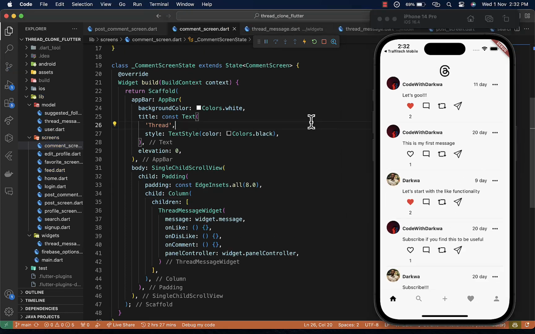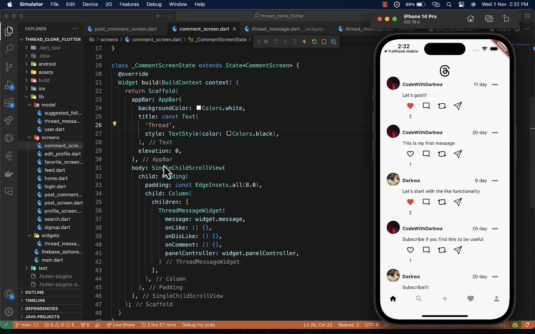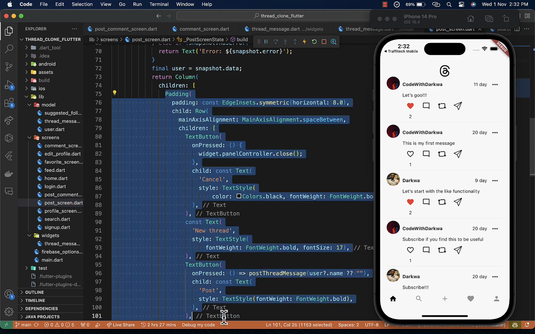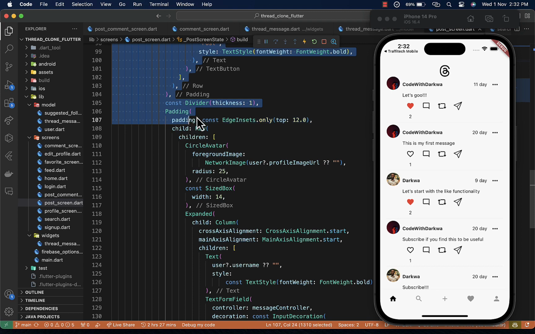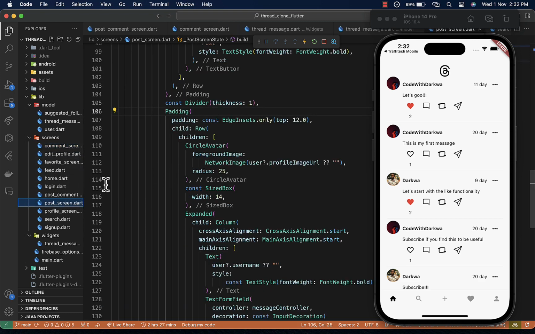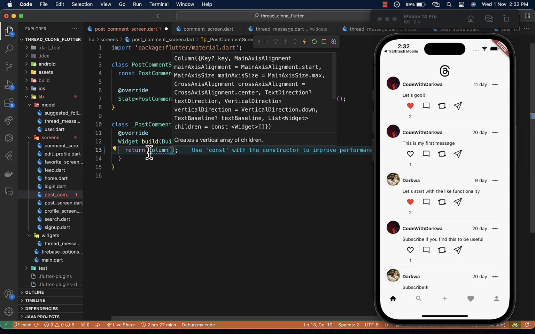So let's proceed. We are going to have a similar header to this post screen, right? So I will just copy that from the post screen, starting from the padding. I'll be ending below the divider, so I'll just copy that. So within my post screen, the post comment screen rather, we'll be returning this. We'll be returning a column with the children in that I'll just paste in.